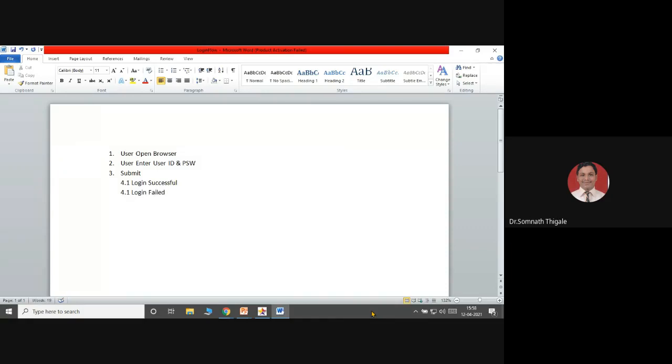The next part after this I can add as a fifth point. There may be one of the possible conditions, fourth one or this or fourth this, after login successful or login failed. Is my flow clear? This is just the way I am writing. This is just what I'm calling a flow chart.